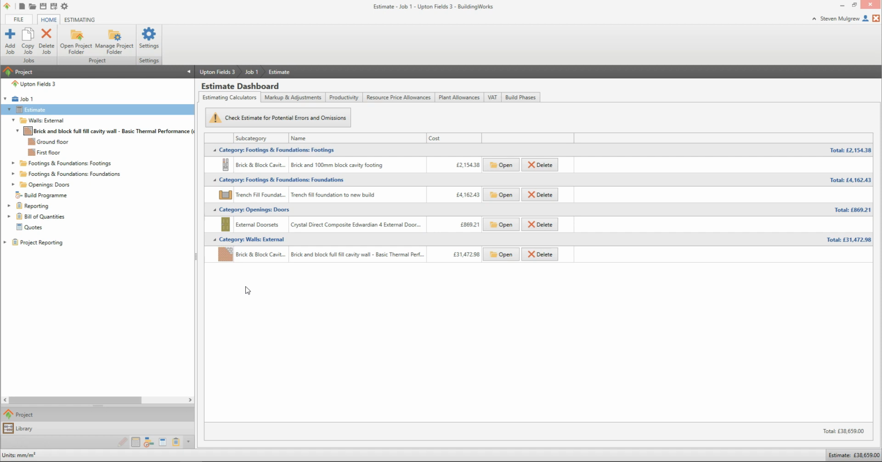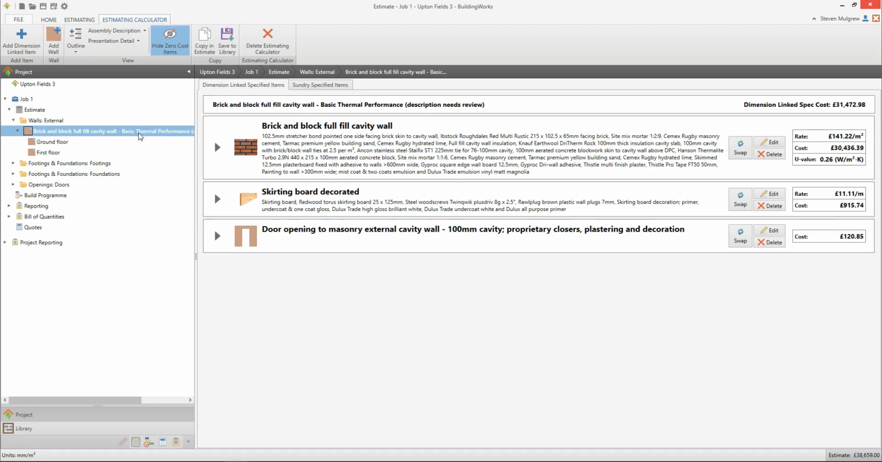In the Project Explorer, click on the Estimating Calculator with the resource you want to swap. Every component within the Estimating Calculator shares the same specification, so any changes to the specification of the Estimating Calculator will be copied across to the specification of every component within the Estimating Calculator.